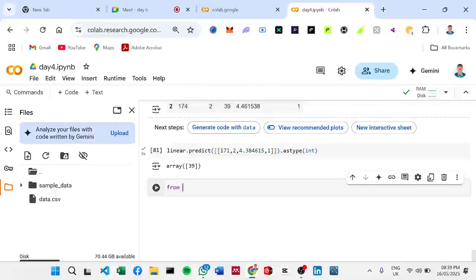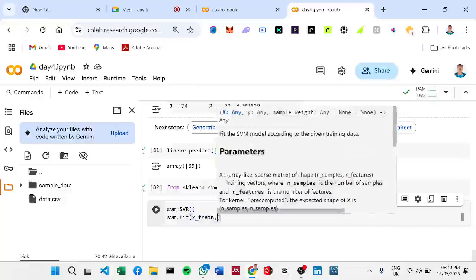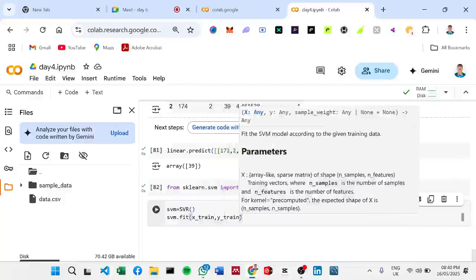Let me say I want to use support vector machine. So I'll say from sklearn.svm import support vector regressor. Remember, it's regression we are doing. So I'll import SVR. I told you if it's classification, you import SVC. So let's call it svm. Let's assume that's the name of my model. So first of all, initialize. After initializing, you train. So you say svm.fit. You pass your x_train, comma y_train.